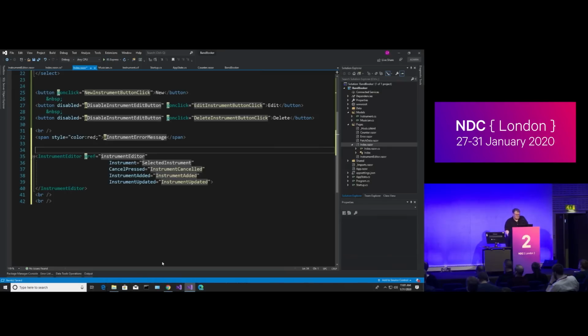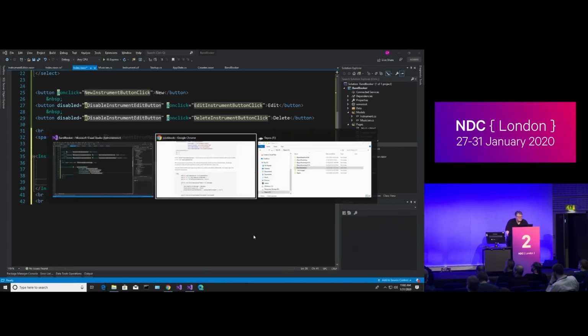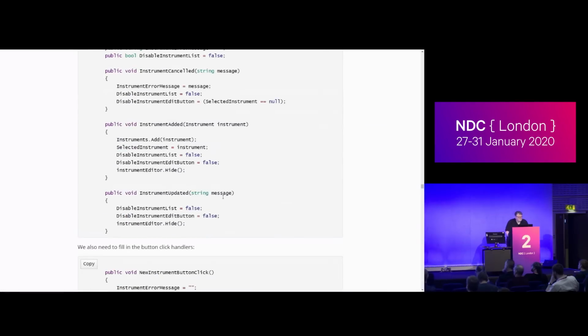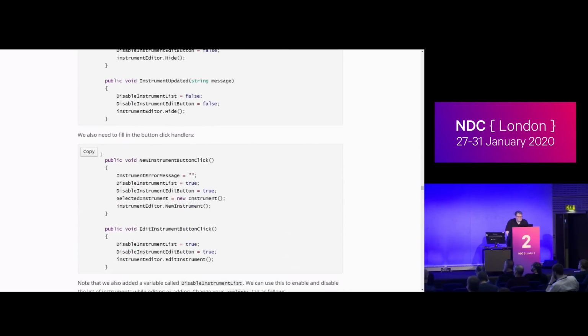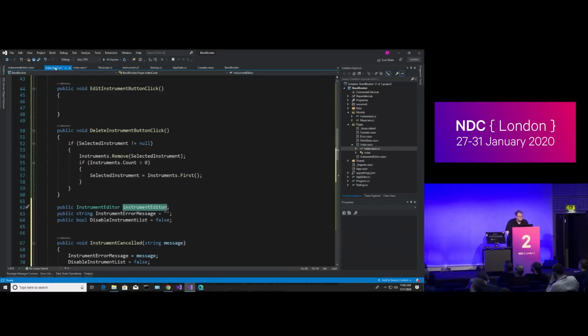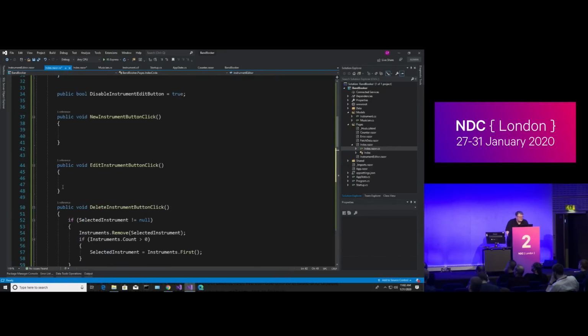These are the parameters right here. Instrument equals SelectedInstrument, so we're passing instrument as a parameter, actually. And CancelPressed and InstrumentAdded, InstrumentUpdated, all of those things. Also need to fill in the button click handlers for new and edit instrument, which would be right here.